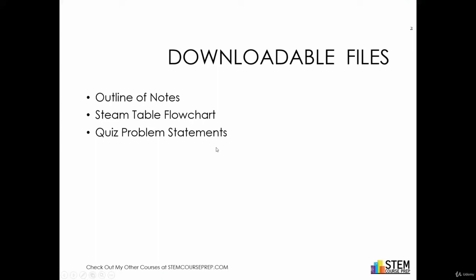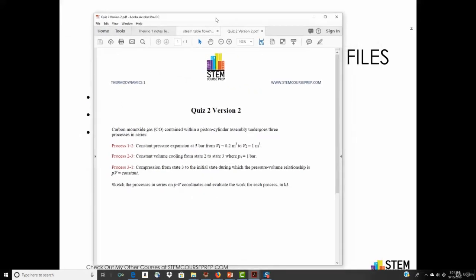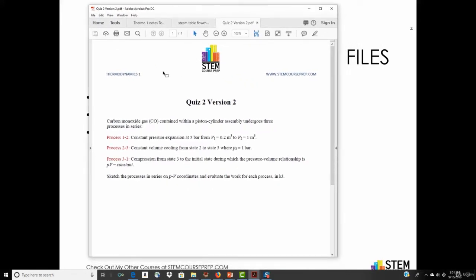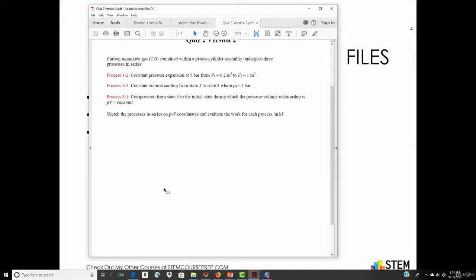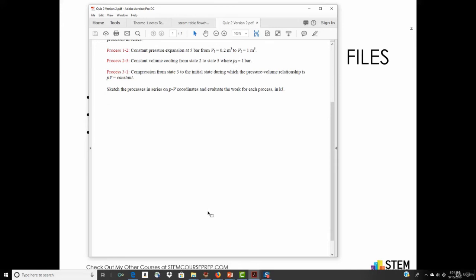What else we got? And then quiz problem statements. So let me show you what one of those might look like. All right, so here we have that. So this one you can just download. It shows you a problem statement, tells you what you need to find, and then you have space to work it out. Okay, and after you get it worked out, you can always go and look at the video solution. So you can check out your answers.